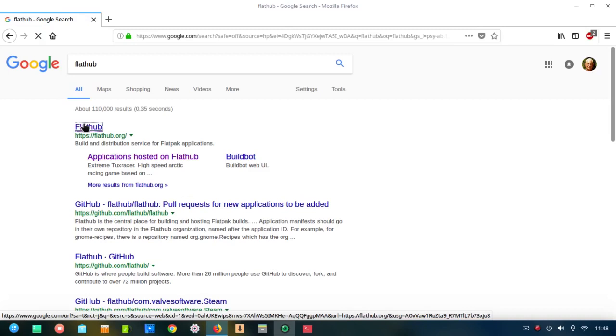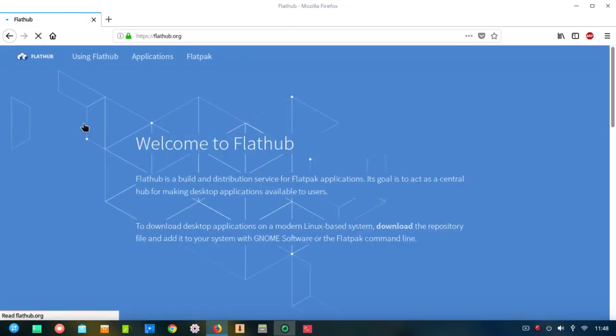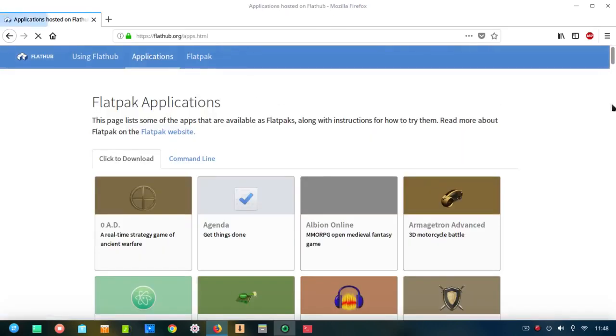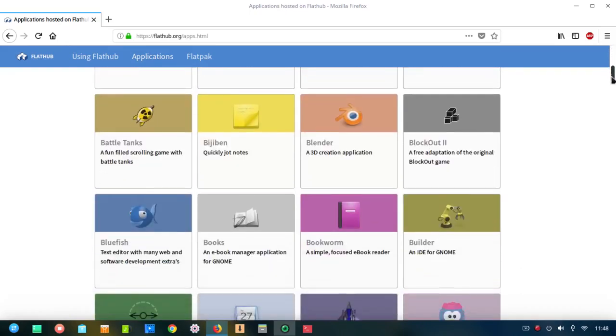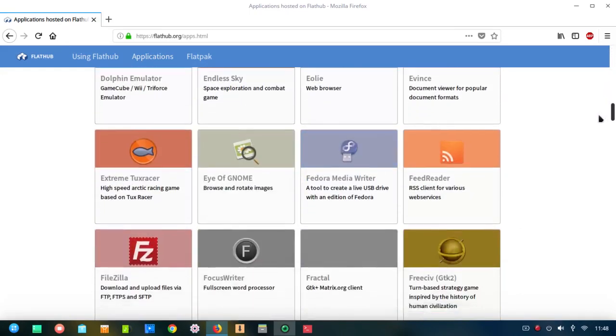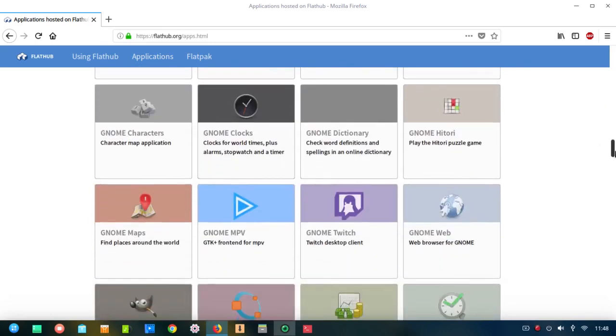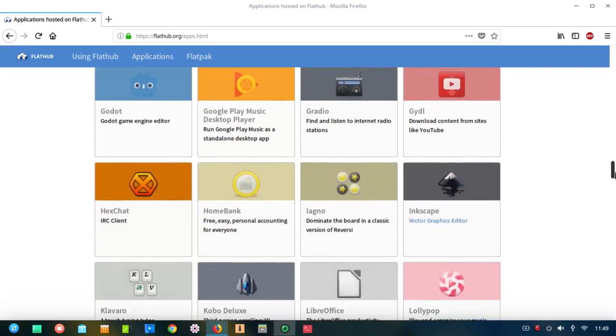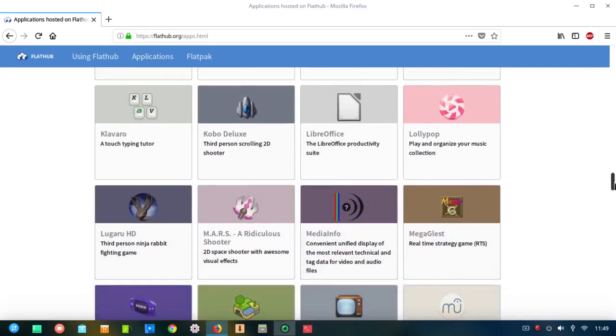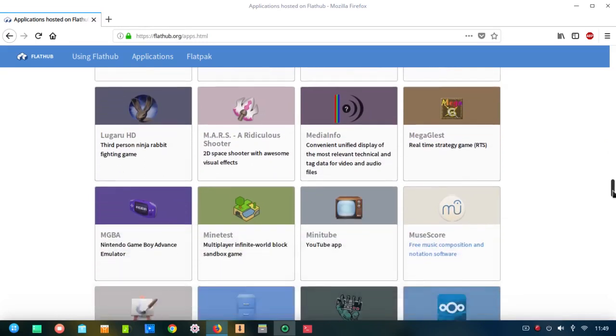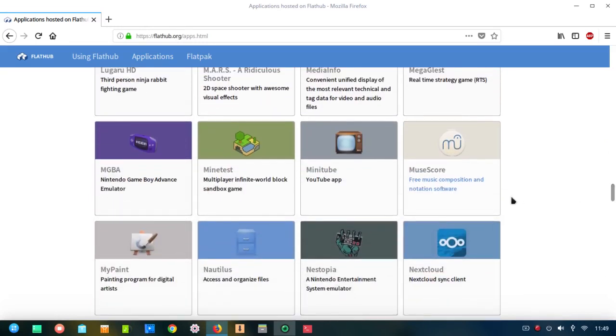I'm going to flathub.org, and if I look under Applications, you notice they're listed alphabetically, unlike the hodgepodge that you find in Linux Mint 18.3 Software Manager. Here's MuseScore in alphabetical order.